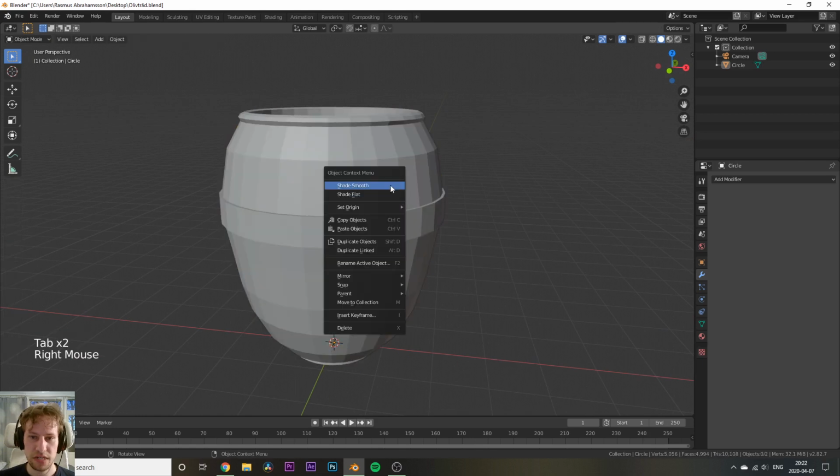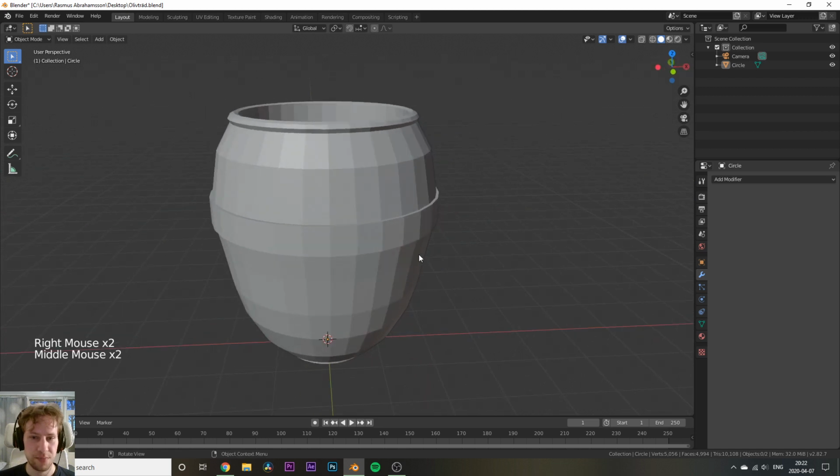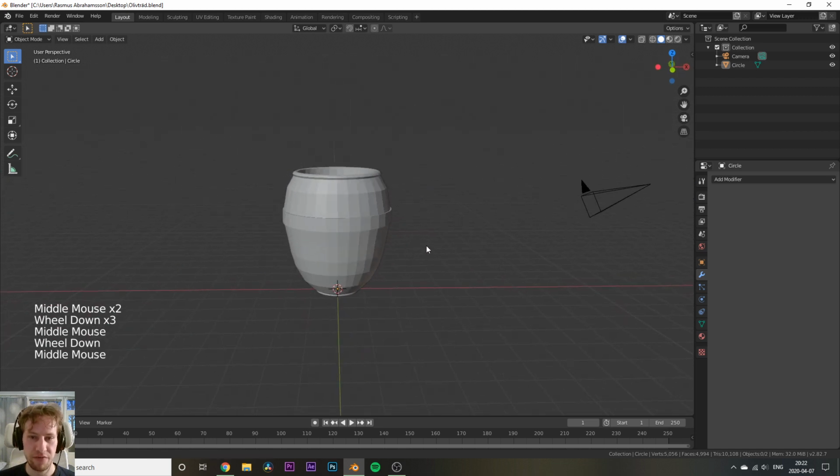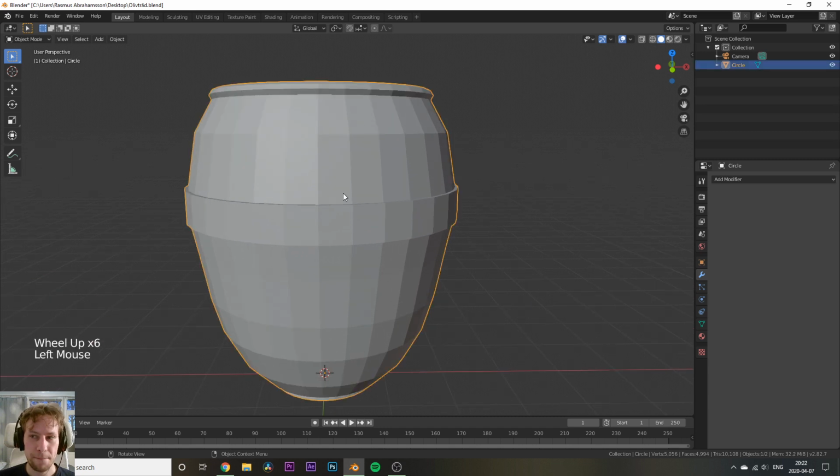If I would select shade smooth again, you will see that nothing happens. And that's a bug. So if you work for Blender, which you don't, fix that. Anyway, so now we have our circle. I'm just gonna rename it so I know what I'm pressing in the future. Low poly pot.